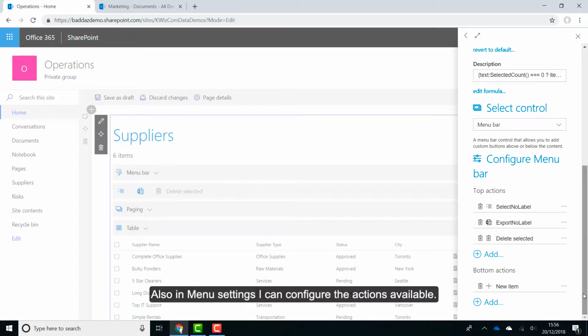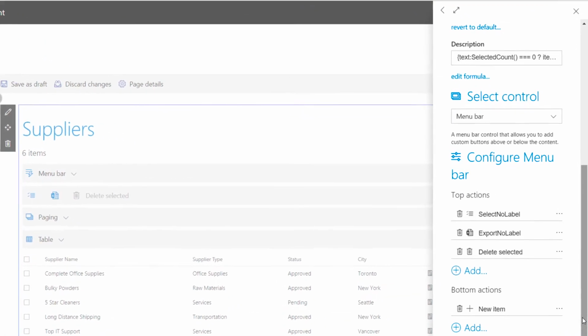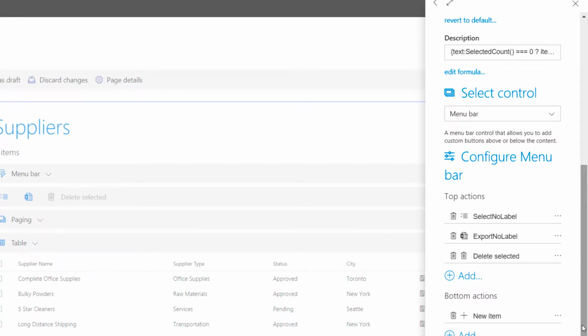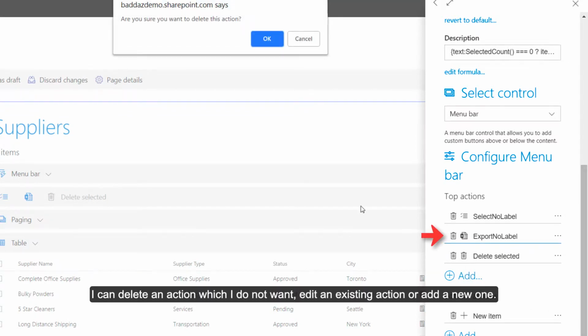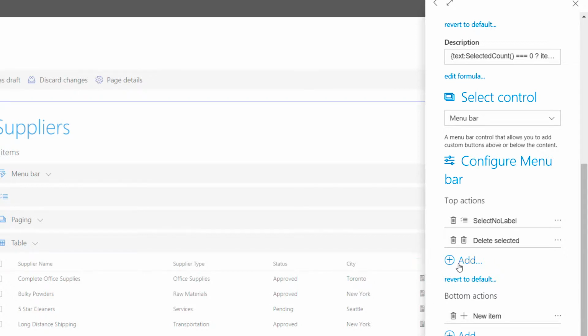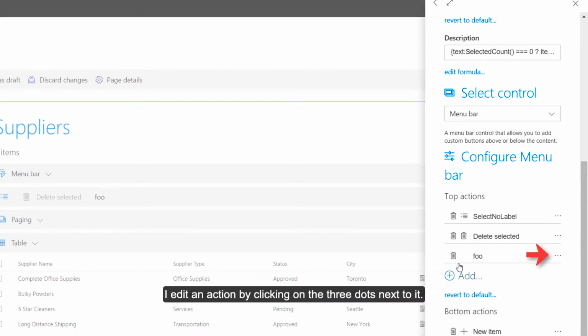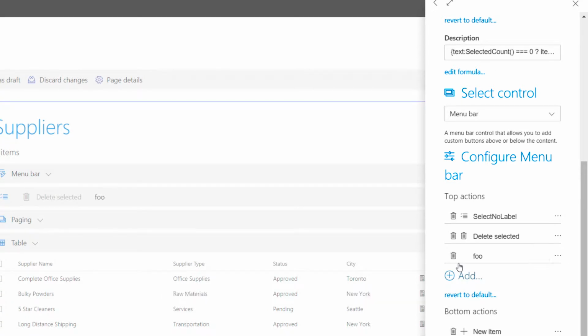Also in menu settings, I can configure the actions available. I can delete an action which I do not want, edit an existing action, or add a new one. I edit an action by clicking on the 3 dots next to it.